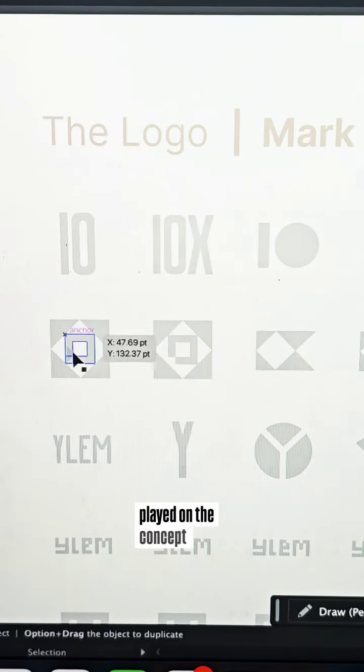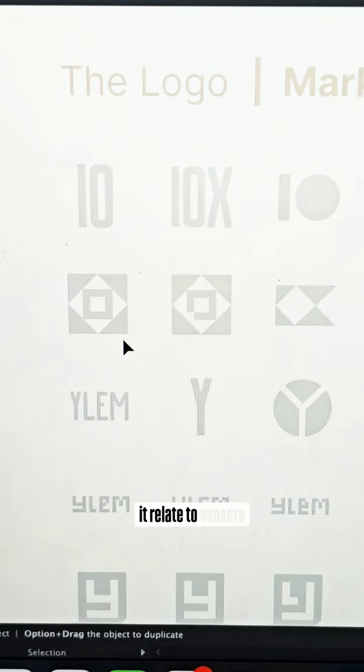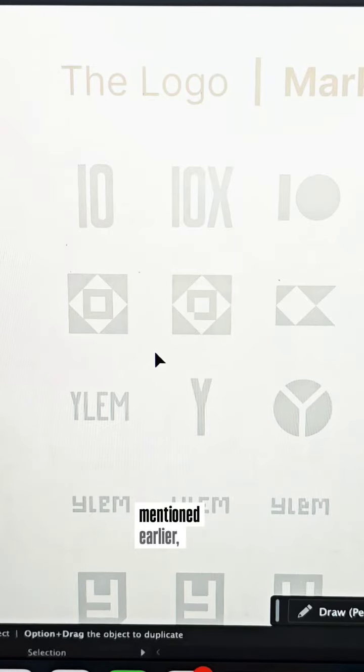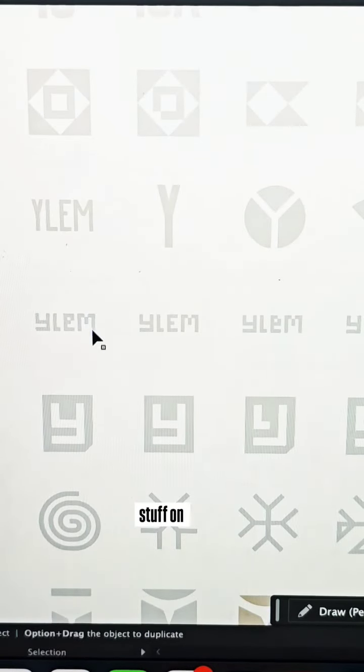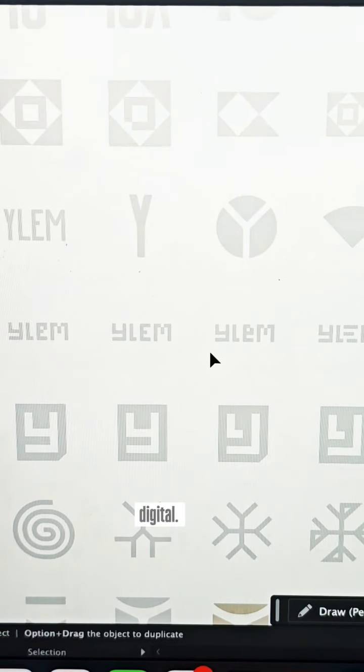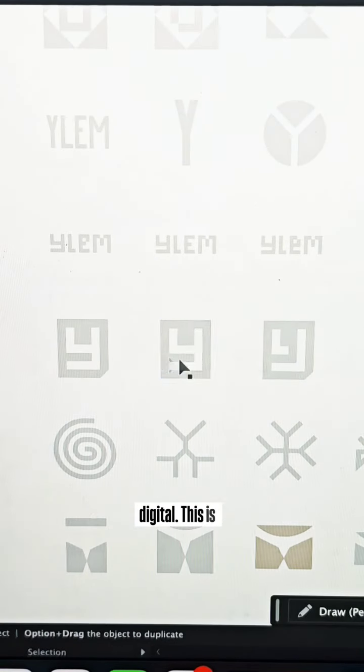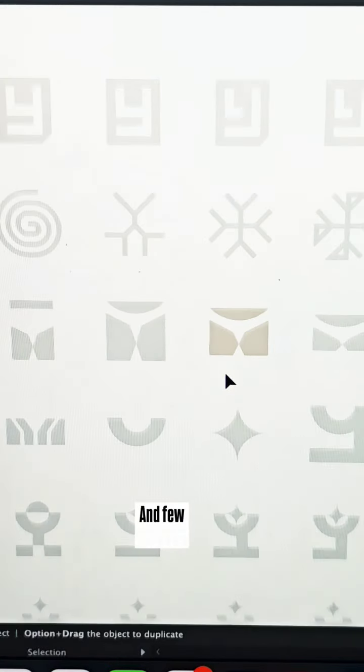We also played on the concept of I and related it to sensors because, as I mentioned, big data sensing, analyzing, you get the point. Some more stuff on the digital front, pixelated and converting it into more abstract graph-like things, because once again, data, digital. This is the phase where we are closer to what we settled on.